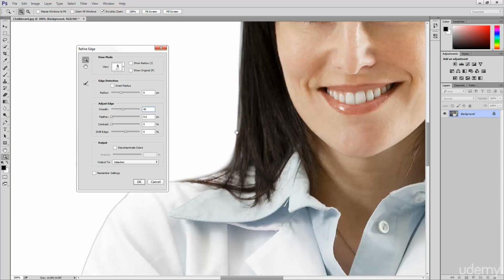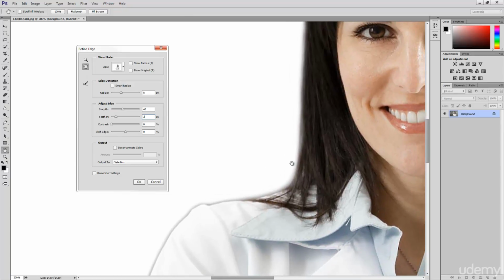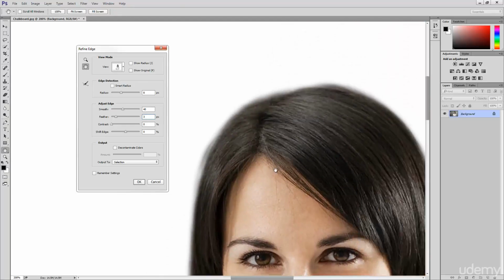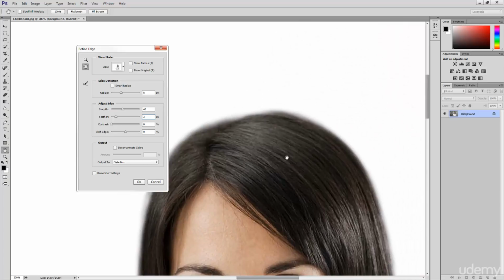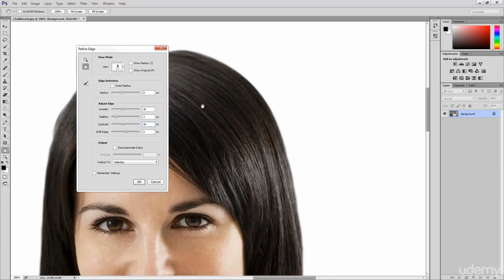Now I'll go down to the feather option, and I'll increase that to about 3. This isn't making a huge difference, but it's just enough to make my edge look a bit kinder on the eyes. Now with the feather, I ended up making the edges a little blurry. I'll draw a bit more focus by increasing the contrast option around 40. Now my edge is really getting some definition.